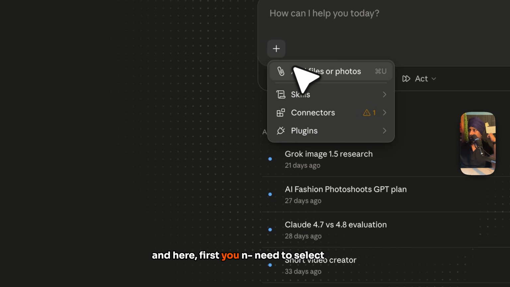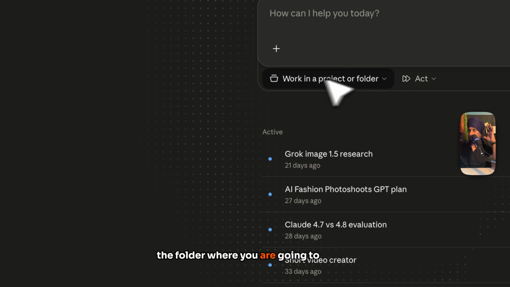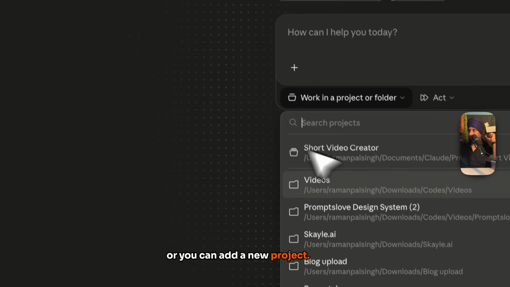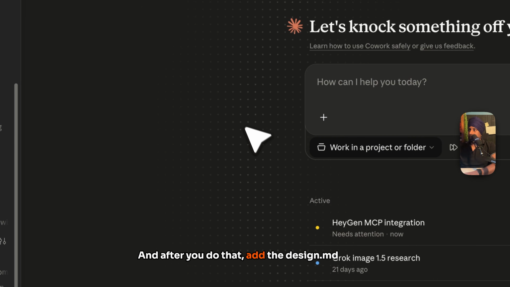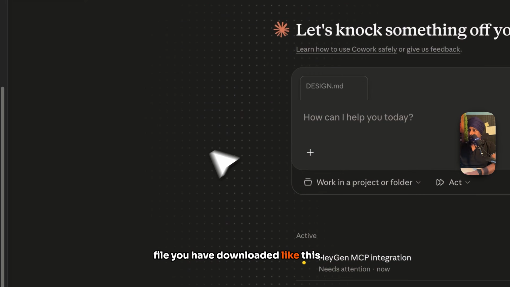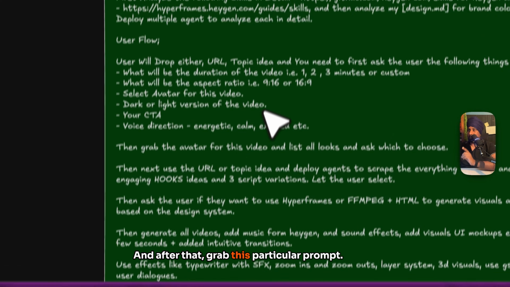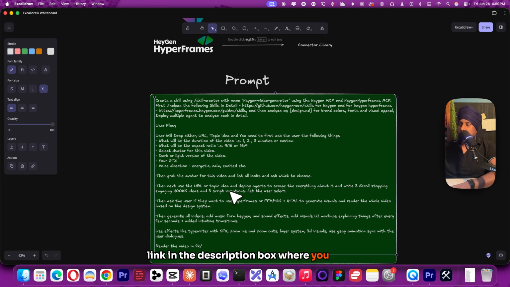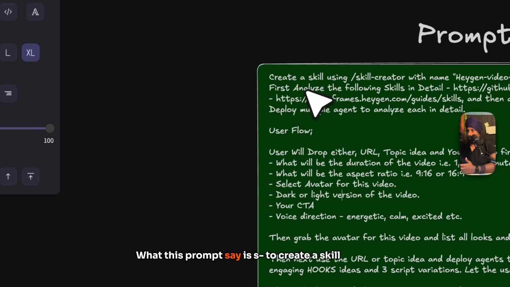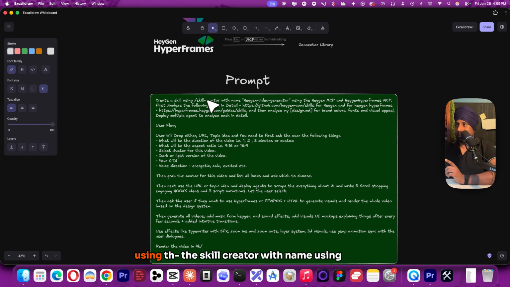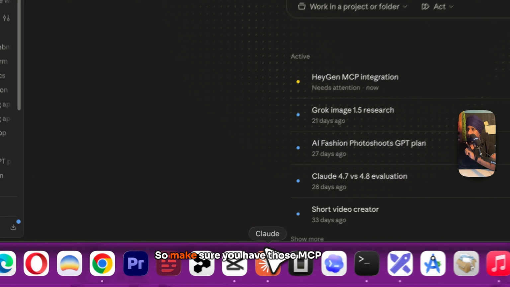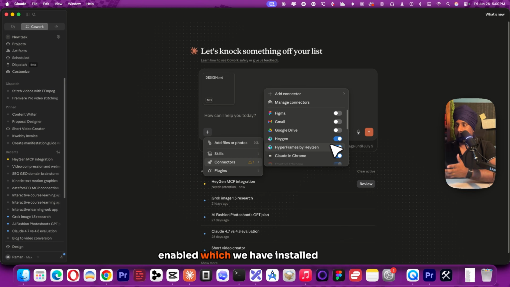And here first you need to select the folder where you are going to work, and you can select any folder or you can add a new project. Okay, and after you do that, add the design.file you have downloaded like this. Okay, and after that, grab this particular prompt. You can grab that by going in the link in the description box where you will find this particular prompt here. What this prompt says is to create a skill using the skill creator with name using the HeyGen MCP and Hyperframes MCP. So make sure you have those MCP enabled which we have installed.